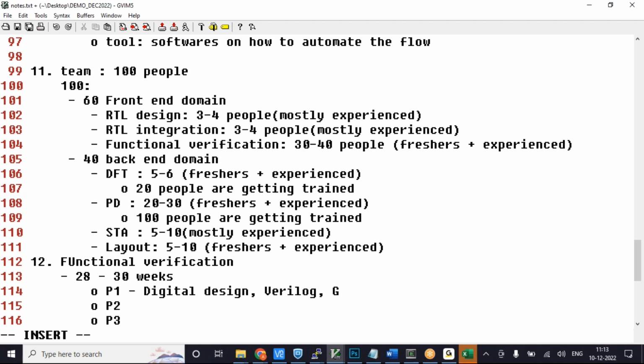And GV, Linux basics. This is what phase 1 is focused on. This would go for around 10 weeks. How is this divided? Around 3 weeks for digital design, remaining 7 weeks for this.